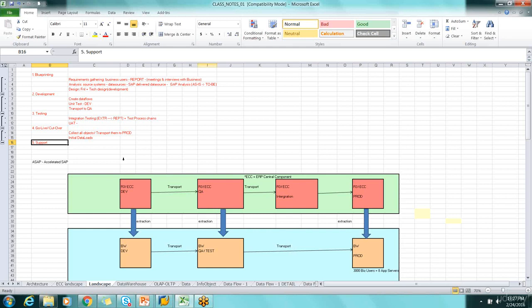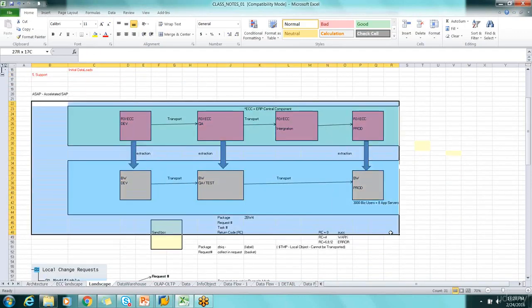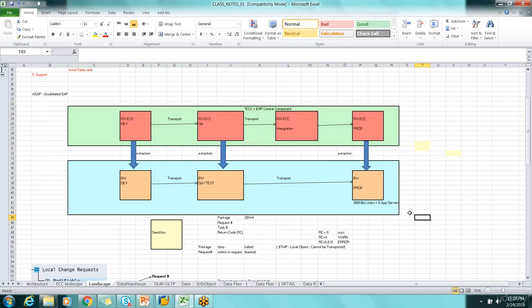Okay, so here I want to give you the details of how data is being transferred, as well as how objects are transferred between one layer and another layer. The one you see in green is the ECC layer, and the one you see in blue is the BW layer.